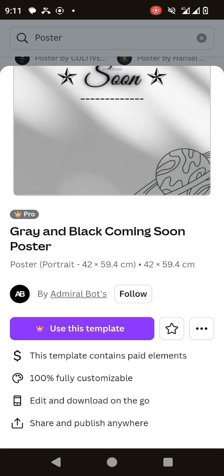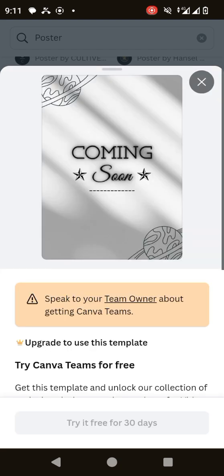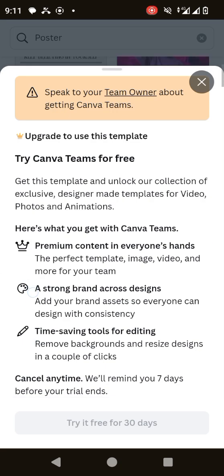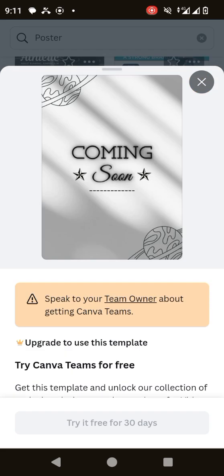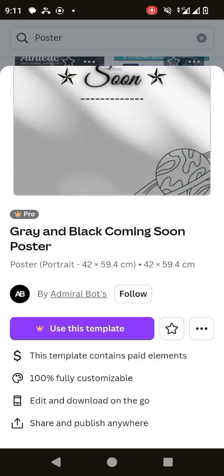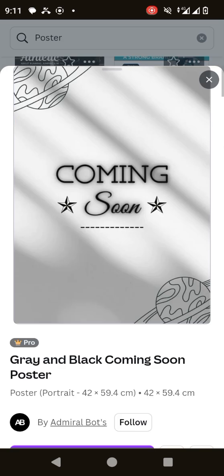Okay, let's say you use this template. If I say I want to use this template now, you click on it, they will not allow you to use it. You see, unless you try free for 3 days, for 30 days before you can pay. So what will you do?